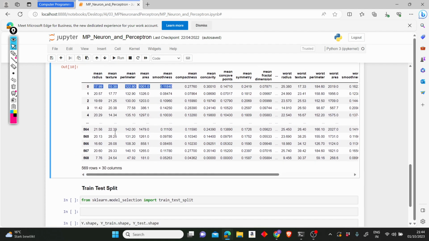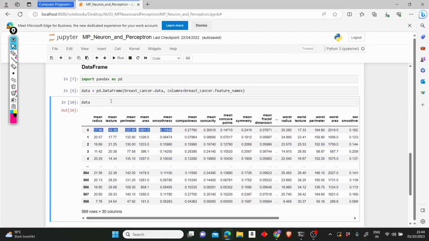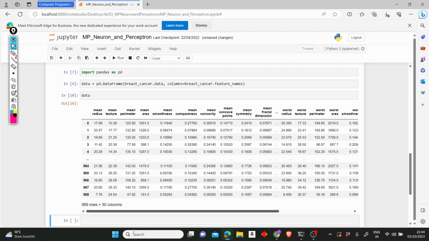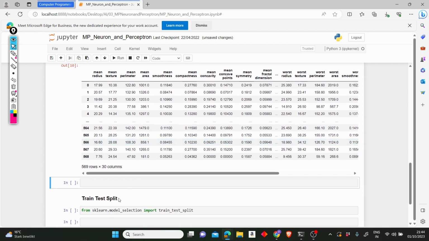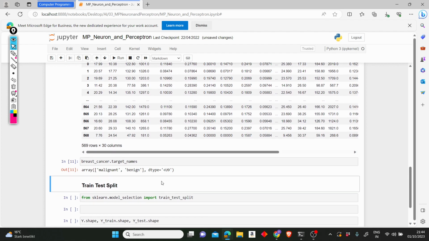For that as well, there is a simple function that you can call. We already have breast cancer, so we just write breast cancer. It's okay if you don't know all this, you will get it as you practice. I'm just saying target and calling names, and we will get the target names. As you can see, 0 is malignant and 1 is benign.